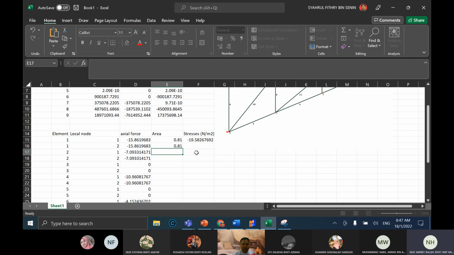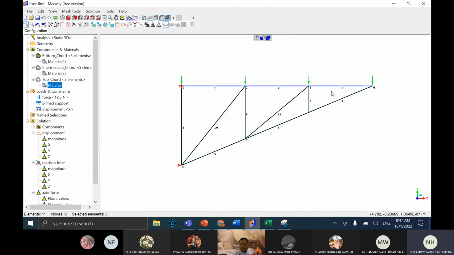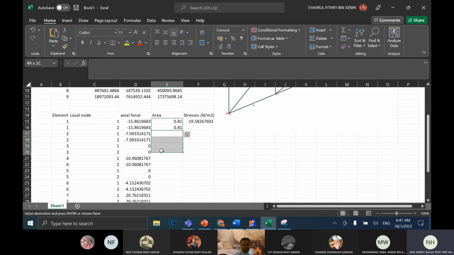Ini 0.81. Okay. Elemen number 2 pun masih lagi top chord. Elemen itu pun top chord. So maksudnya dia adalah 0.81 lah. So ini kita boleh copy je lah. Sampai elemen number 3. Yang ni semua boleh copy.